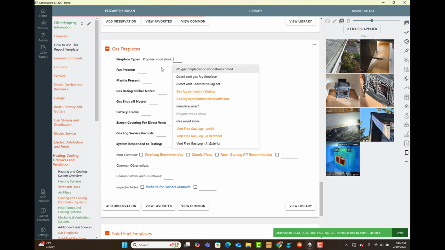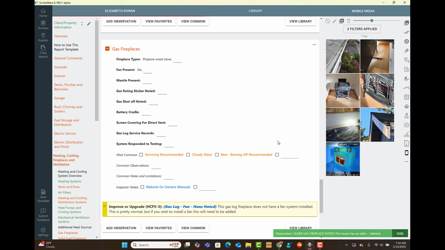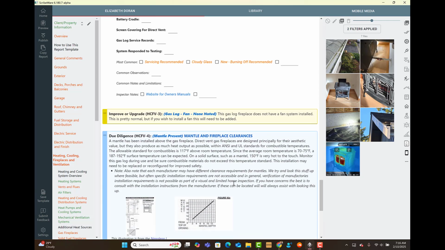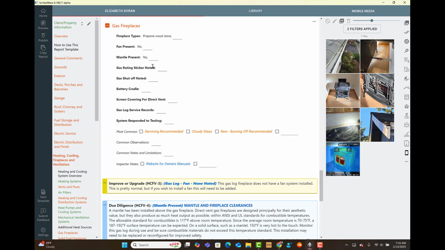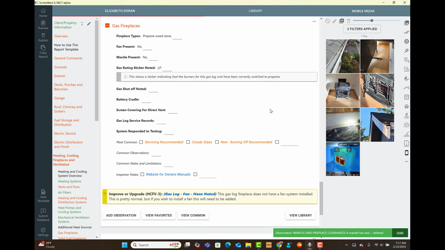So anyway, let's do this one. We've got a propane wood stove. Was there a fan? As soon as I hit no, it says there was no fan installed, but that's pretty normal, and if you want one, you can often add one. A mantle: if I hit yes, then I get a whole comment about having a mantelpiece above and heat clearances and so on. I'll hit no, there was no mantle here. LP or natural gas: I didn't have an LP sticker here, but if I see an LP or natural gas sticker, it gives me a place to attach it.